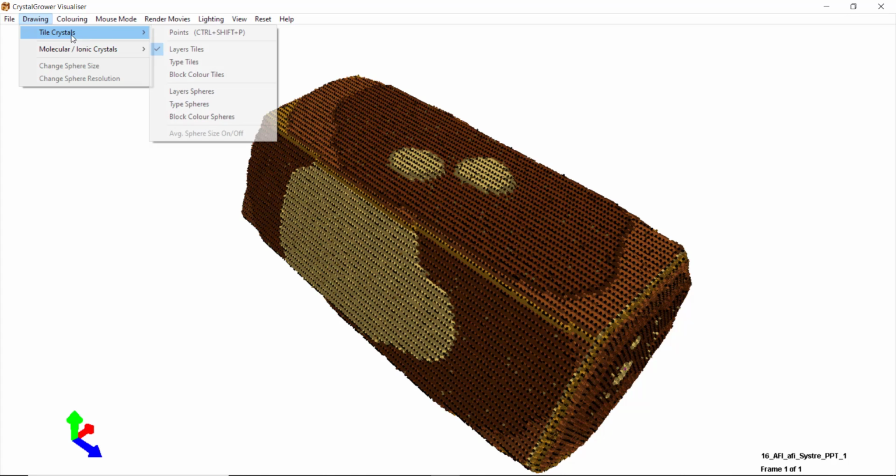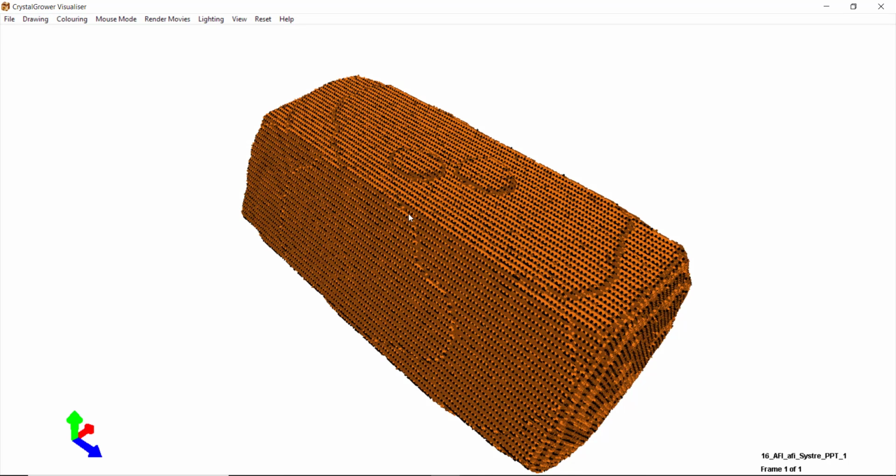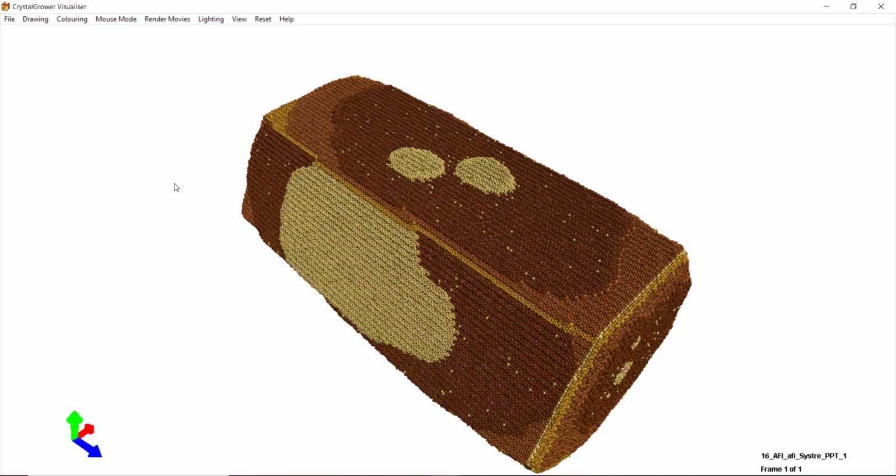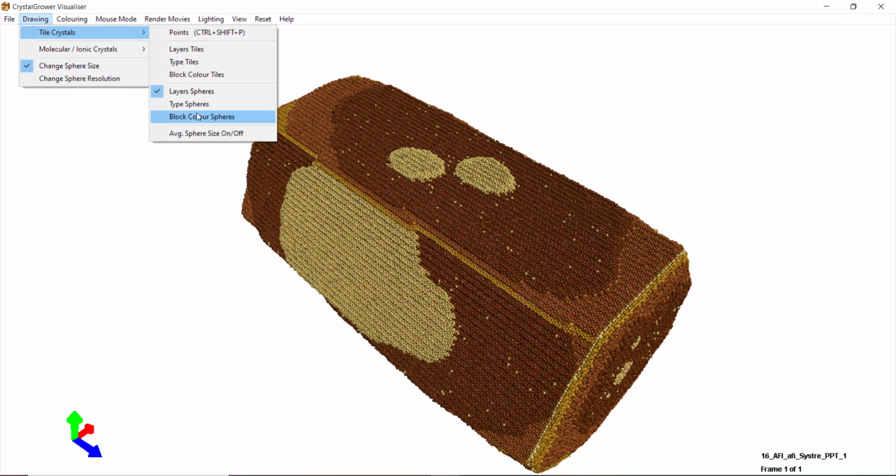So we can also switch to block coloring, which just colors all the tiles the same. And we can also switch to spheres, so we can display all the same coloring that we had for tiles, but using spheres as the objects instead. So layered spheres. So now all the objects that are originally tiles are now spheres. We can also change the sizes of the spheres. Currently these tiles are sized by the root mean square average of the tile coordinates, so the sphere size will change based on the tile size.